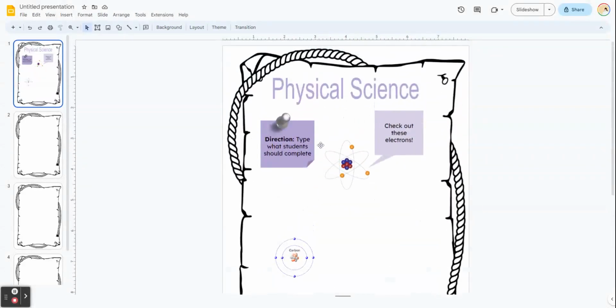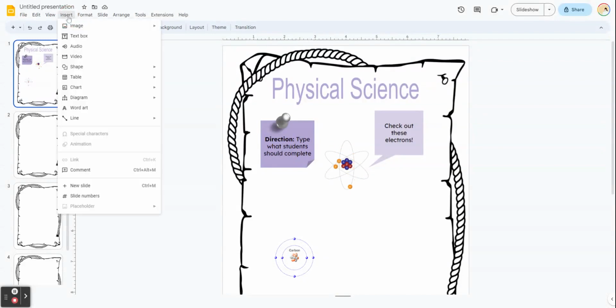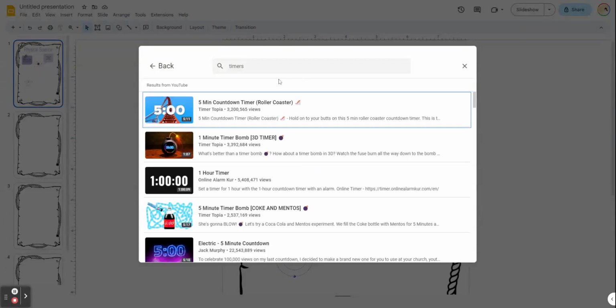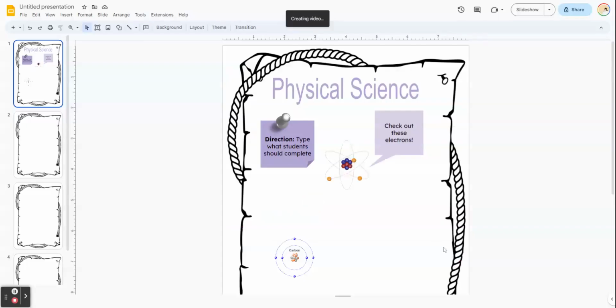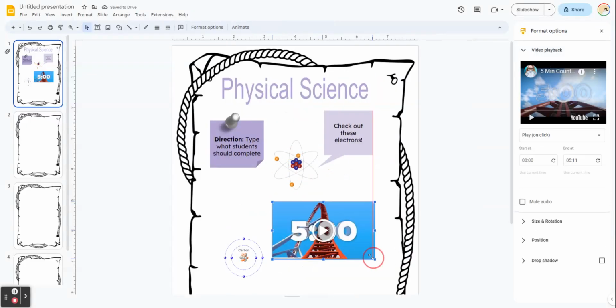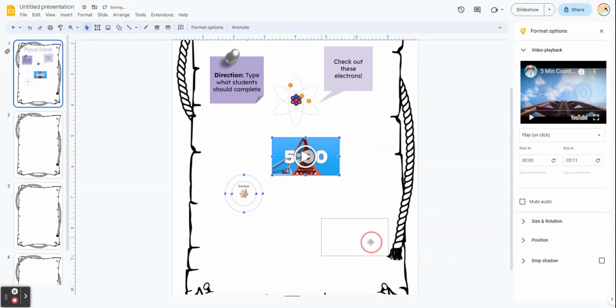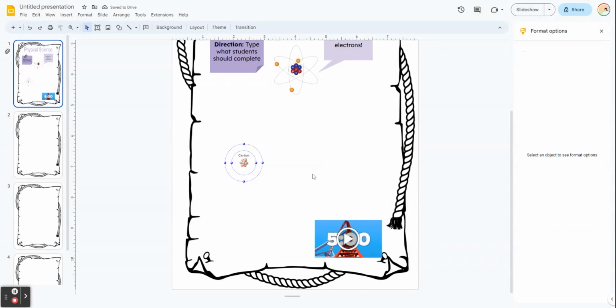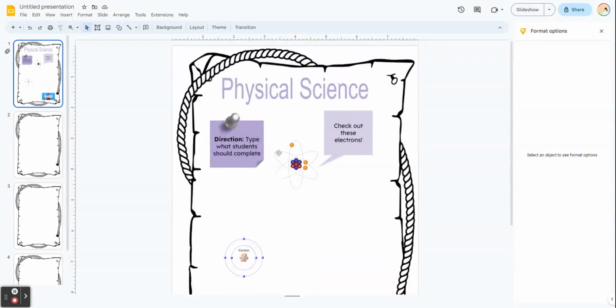Let's see here. Some other cool things that you can do with interactive worksheets or slides are you can add in videos. So if you want to click on insert video, you can search YouTube for your video. I like to use timers a lot in my class. Let's do a timer, for example. It pops up. So maybe you want to have a timer on this and have your students click it and time themselves doing a certain activity.